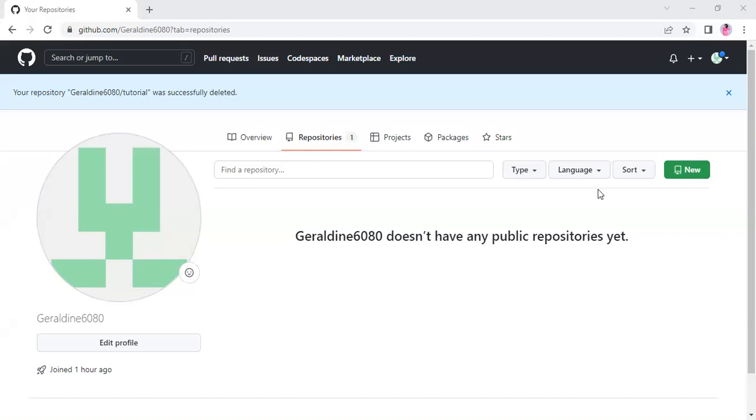Good day, everyone. So today I will be teaching you how to create a personal access token, create your repository, and also clone it to your Linux. So let's get started. We start first with creating our personal access token.